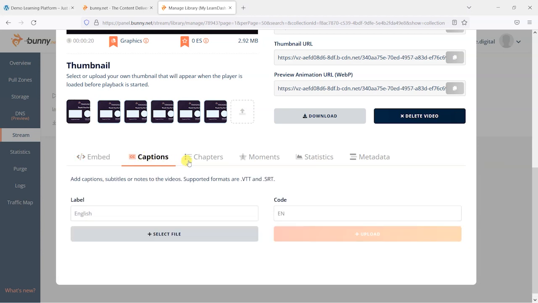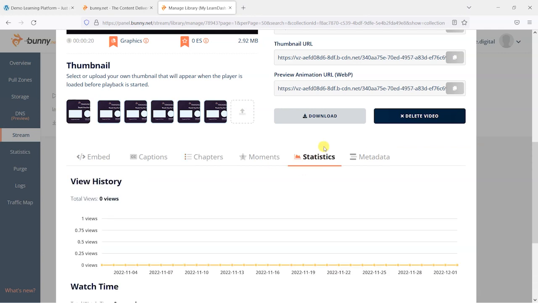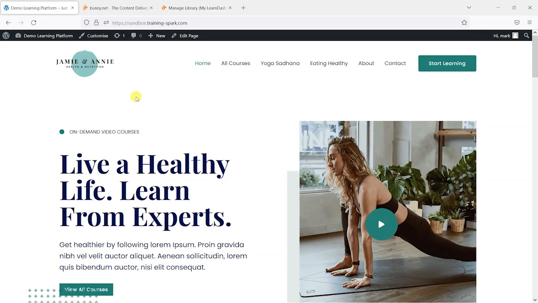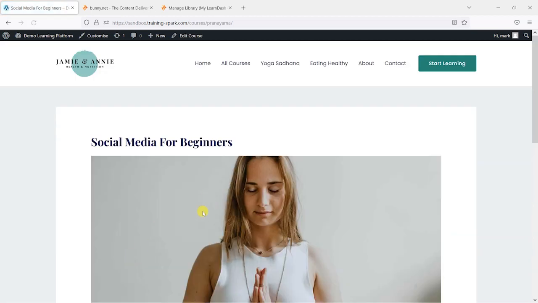While we're in here, I'll just point out that you can add things like captions, chapters, and things like that, and see statistics for how many times it's been viewed as well, which is a useful feature. So I've copied that, and what I'm going to do is head back to my LearnDash platform and go to my course where I'm going to add this video.